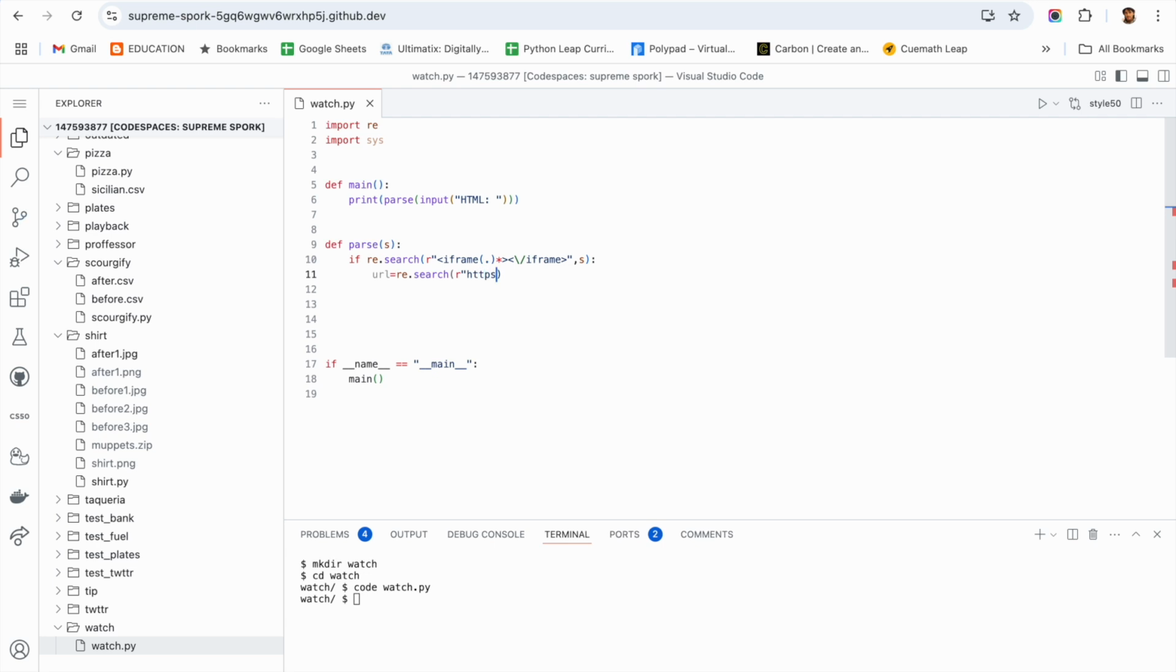HTTPS, correct? Or HTTP. So S is optional, so I will write it within brackets. Since S is optional, I am writing it within brackets, and I am putting a question mark to make it optional. And then a colon should be there, and then two slashes should be there. Both of them need the escape sequence also, so I am writing the escape sequence.